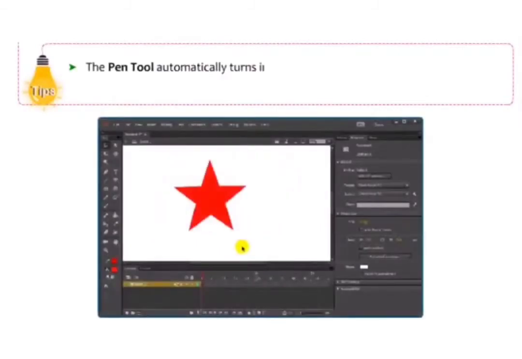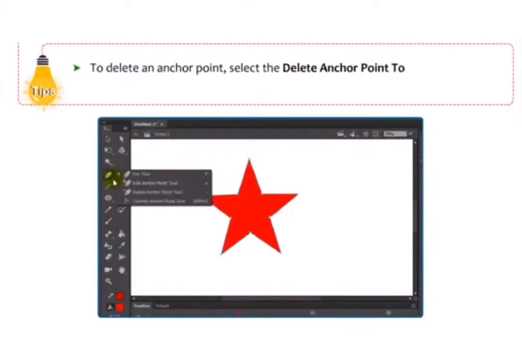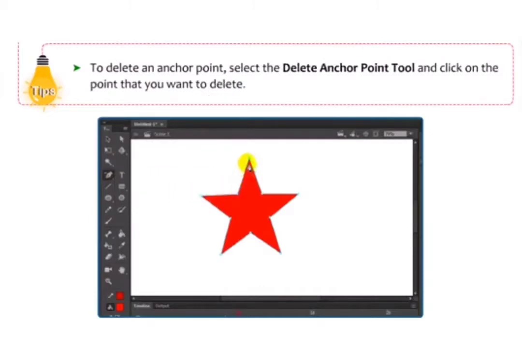Then tip. The pen tool automatically turns into modifier as we hover the mouse pointer over a path or an anchor point. To delete an anchor point, select the Delete Anchor Point tool and click on the point that you want to delete. Simple.